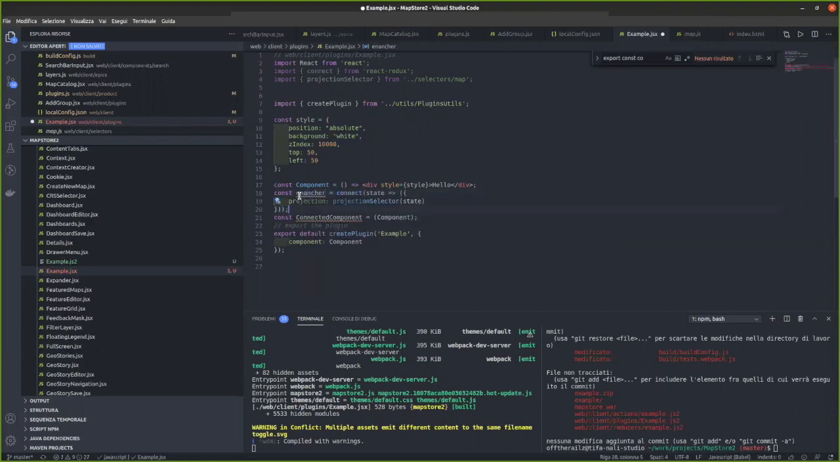Let's explain it a little bit. Enhancer. I don't remember how to write an enhancer. Okay, it should be the correct syntax. And then I apply this function to the component. This makes the component aware of the state. And I can use the connected component inside my plugin. This connects the state of the application to the component that normally shows only hello.